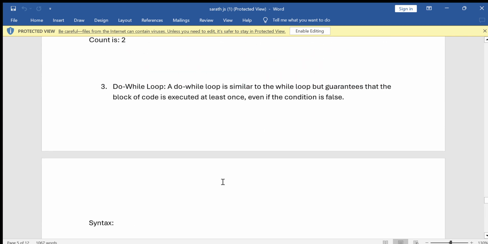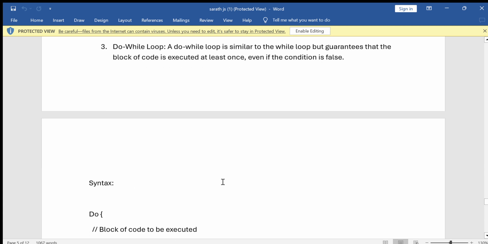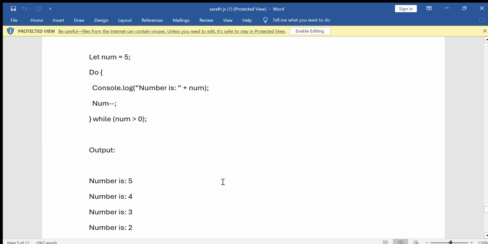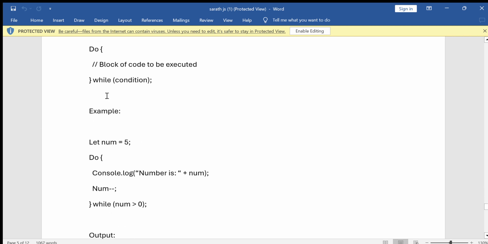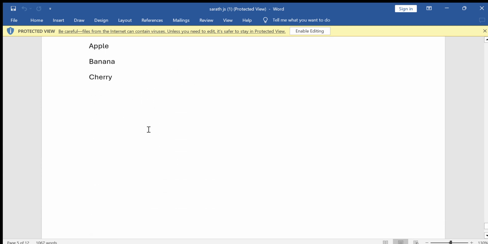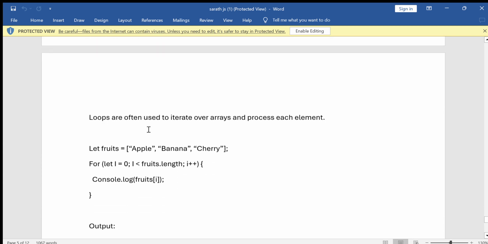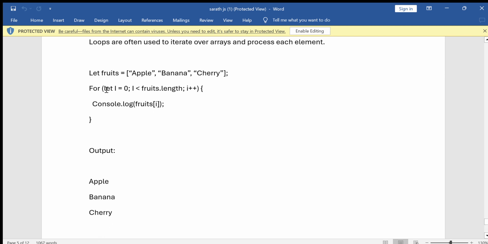If you want to execute the code at least once, we use a do while loop. This is the code, and the syntax is do and the block of code, next while condition. So it's the example for loops. Here we initialized, gave a condition, and incremented the value.